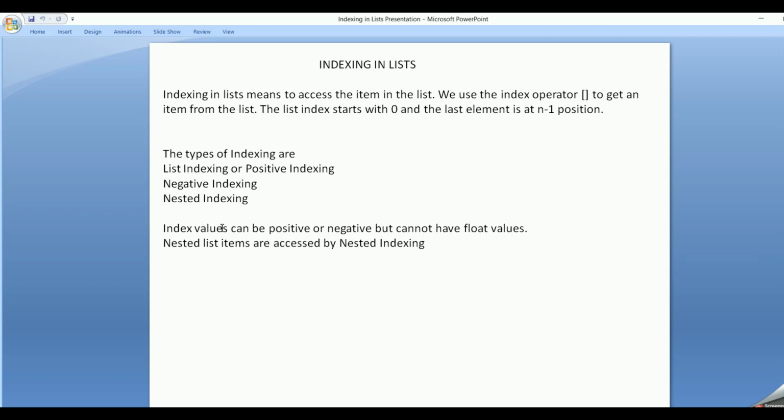Index values can be either positive or negative, but they cannot have float values. Nested list items can be accessed by using nested indexing. So now let's go into detail into all these three types of indexing.